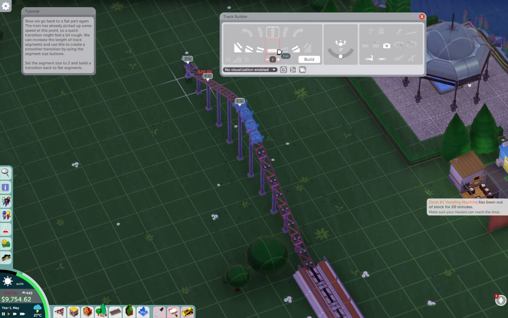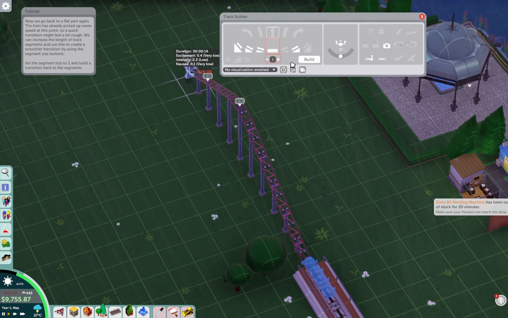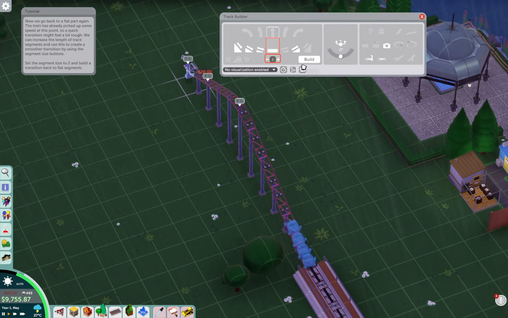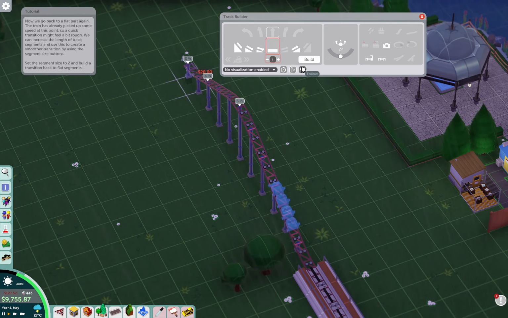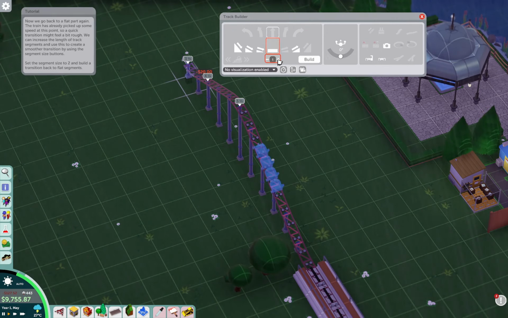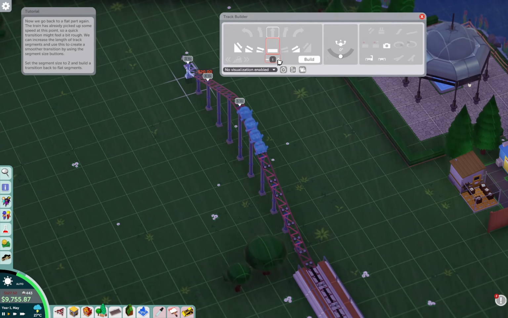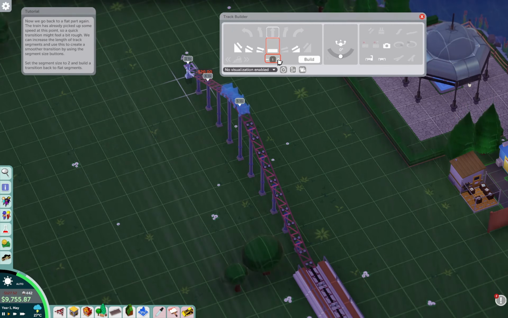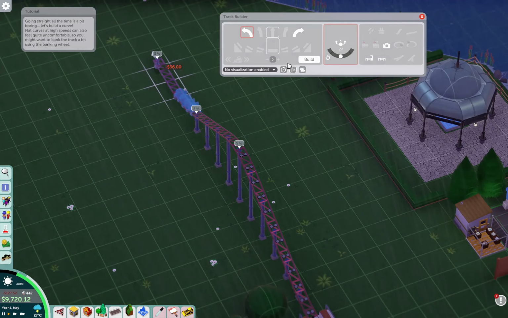Flat part again. The train has already picked up some speed at this point, so a quick transition might feel a bit rough. We can increase the length of track segments and use this to create a smoother transition by using the segment size. Set the segment size to 2 and build a transition back to flat segments. So we'll do that, and 2.